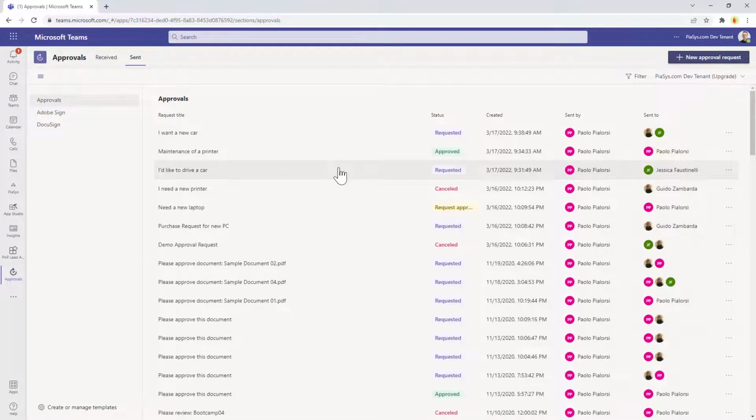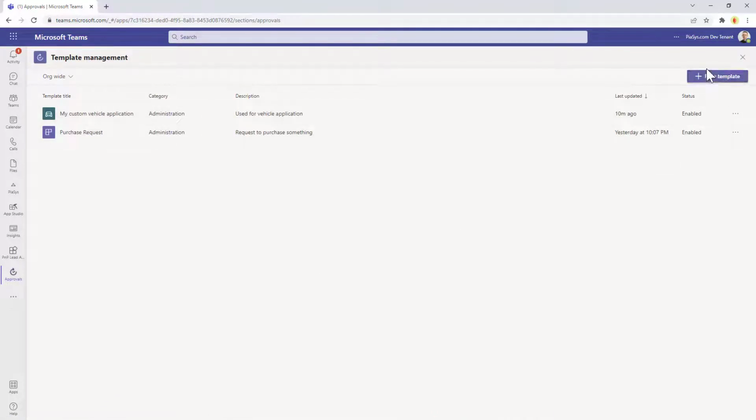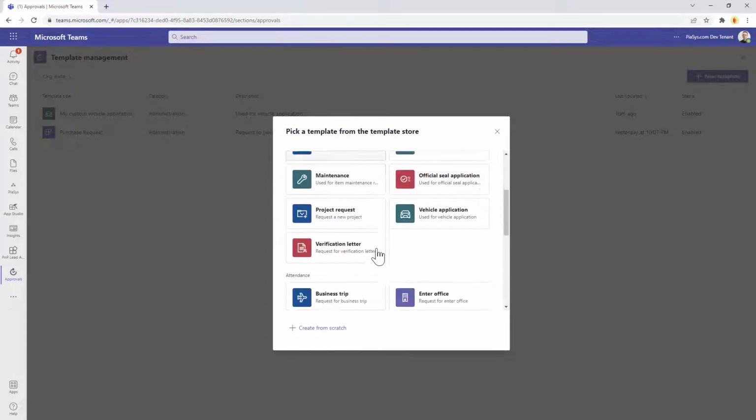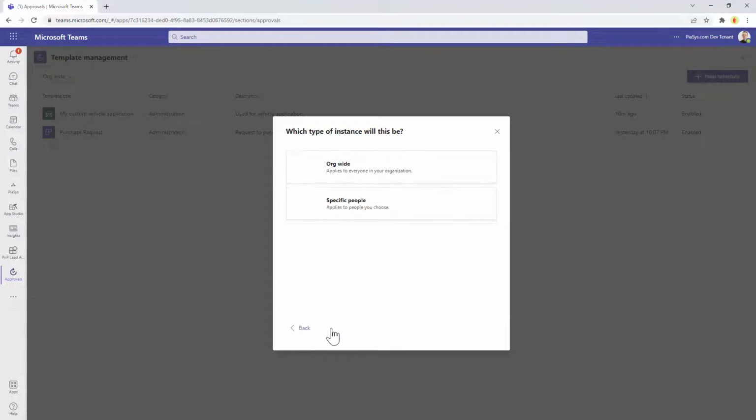What is really interesting here is that you can eventually manage your own custom approval or process templates by clicking on the Create or Manage Templates right here. If you click on it, you can create a new template by clicking on this button. You can start from scratch, or you can select an already existing base template to start from. Let's say that I want to create it from scratch.